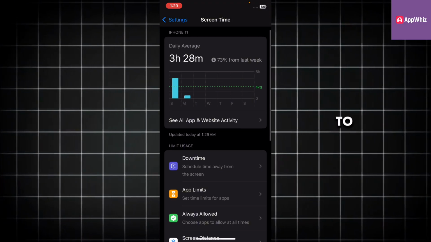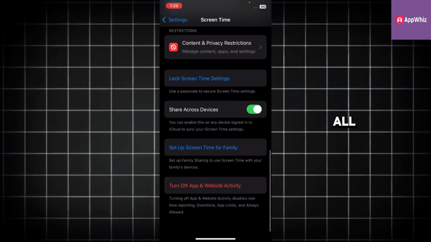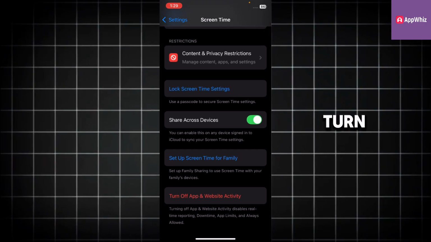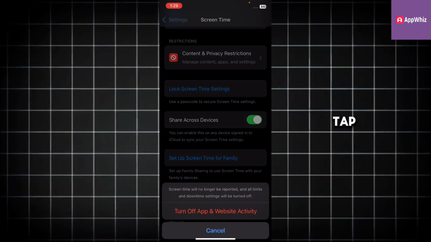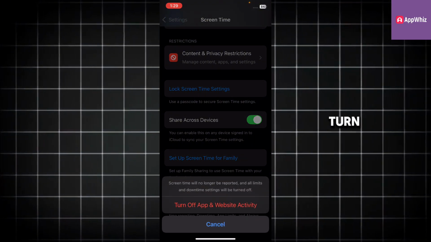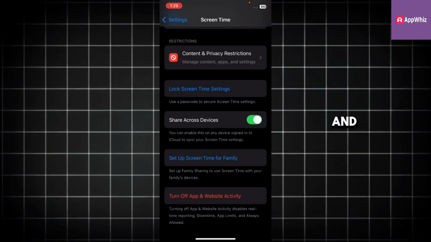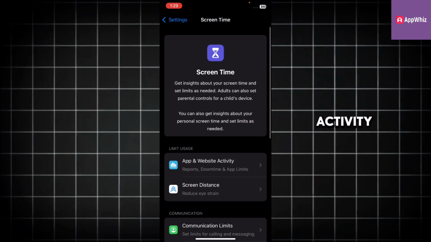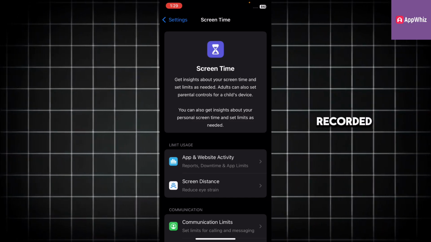But if you want to turn it off, so what you need to do is simply scroll all the way down, and here you can see turn off app and website activity. Simply tap on it, then tap on turn off app and website activity, and now the screen time activity will be removed. As you can see, it will be no longer recorded.